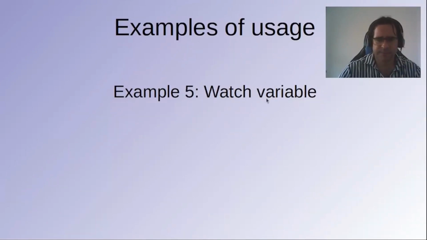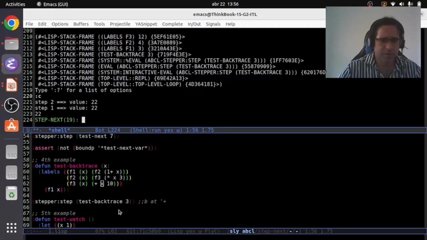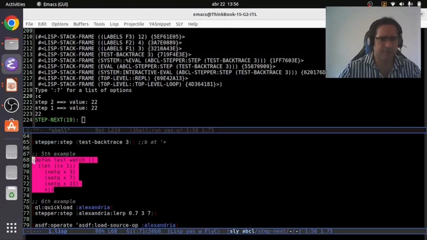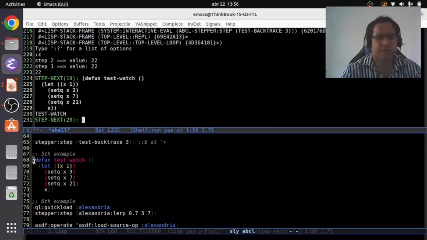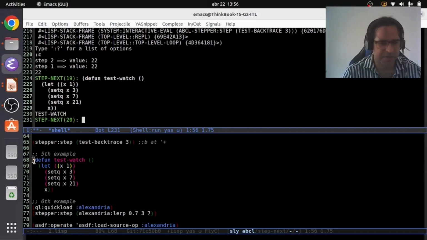For this fifth example, let's see the feature watch variable. It's a feature that allows us to follow the variables we want to see in the stepping execution, and it's helpful to avoid calling the inspect feature or the local feature all the time and only follow the interesting variables. In this case, let's step into this function, stepper, step and test watch.